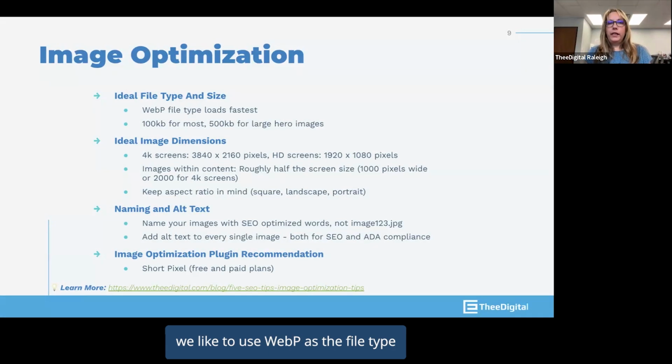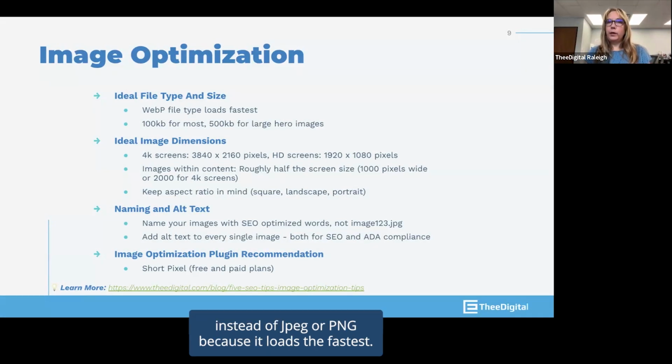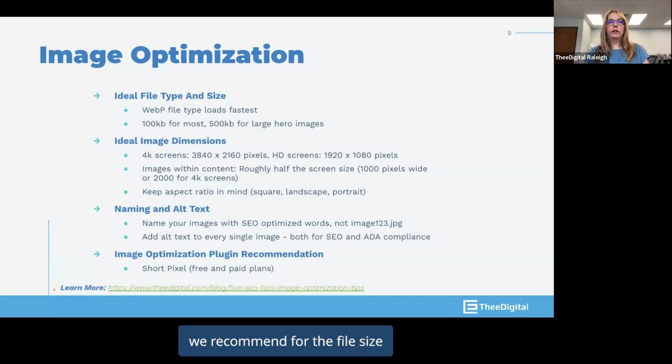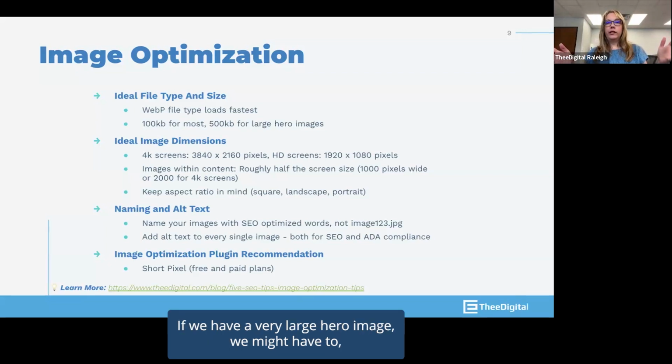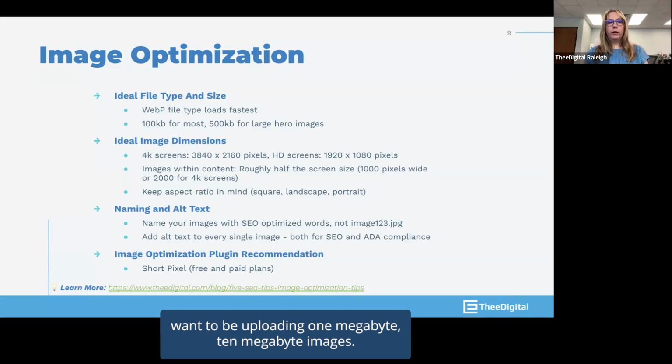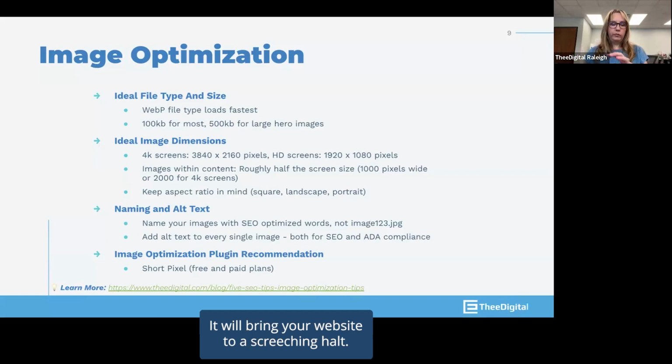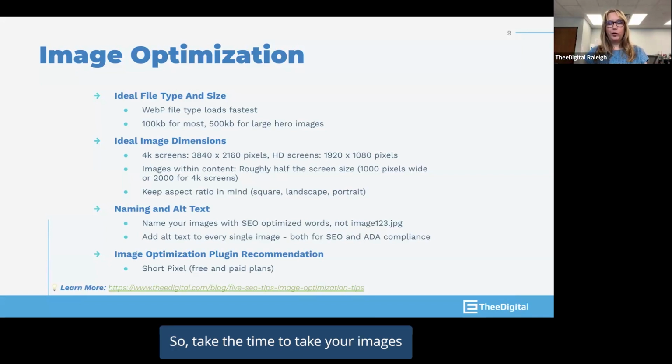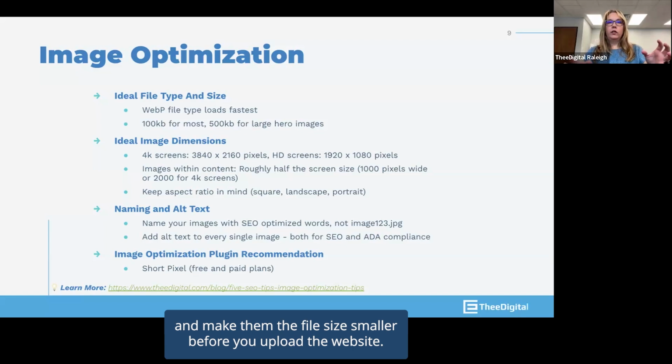We like to use WebP as the file type instead of JPEG or PNG because it loads the fastest. We recommend for the file size, 100 kilobytes for most photos. If we have a very large hero image, we might have to get it down to like 500K, but we definitely don't want to be uploading 1 megabyte, 10 megabyte images. It will bring your website to a screeching halt. So take the time to make your image file sizes smaller before you upload to the website.